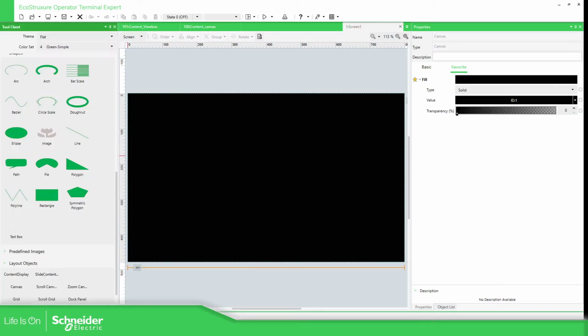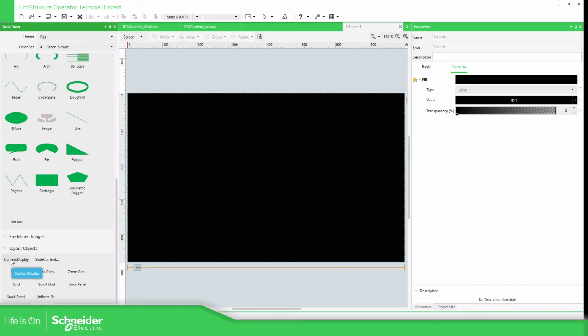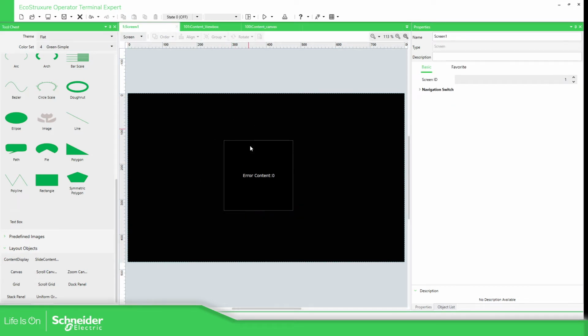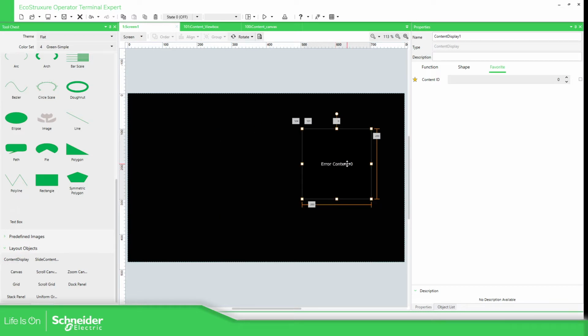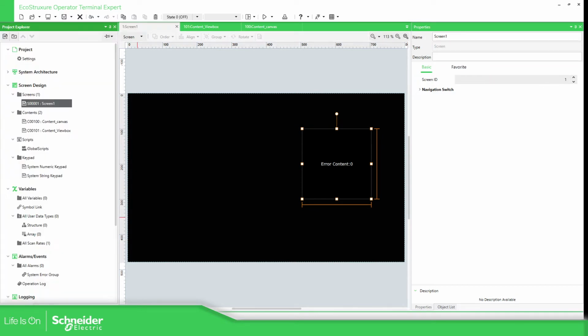So what we need to do is to call the contents in the screens. In order to do that, we need to use the object content display, or a slide content, but I'm going to focus only on the content display. Here you can see as soon as we drag and drop this element, we can see error content 0 because the content ID is 0. As you can see, this element over here is the content ID. If I use 1 or 2, there is no content unless we select one of the ones that we have created.